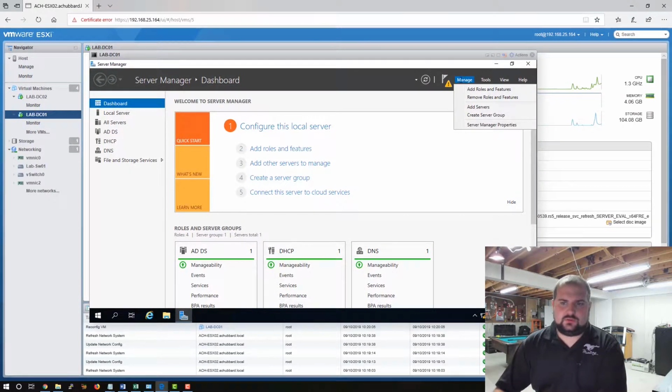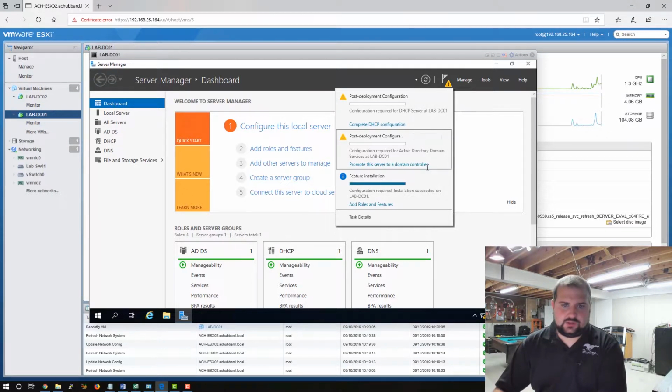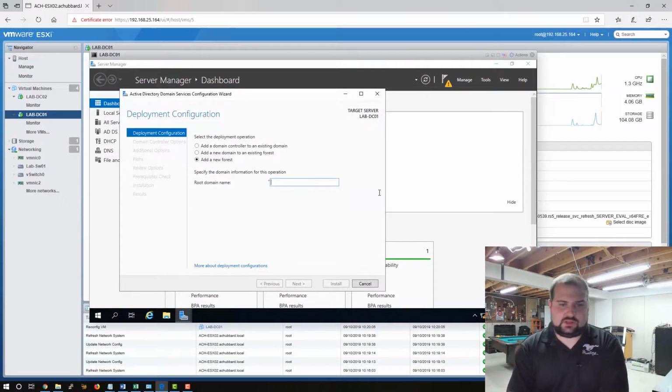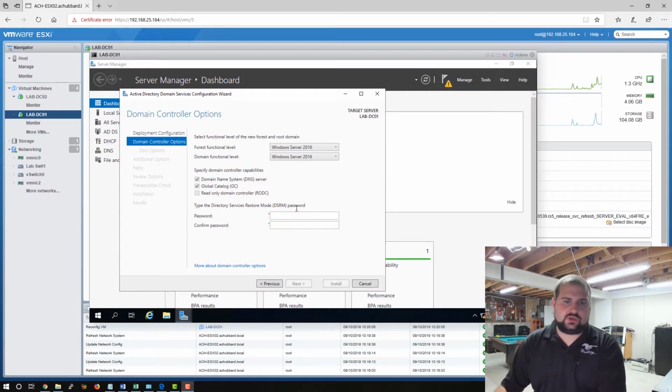All right, so go to this flag here. And we need to configure the domain controller. So this is going to be a completely new forest, new domain, everything. So what we'll do is we'll give it lab.lan. That'll be our domain. Okay, so the forest functional level will be 2016, domain functional level 2016. There is no 2019 yet. We'll give it a directory services restore mode password.